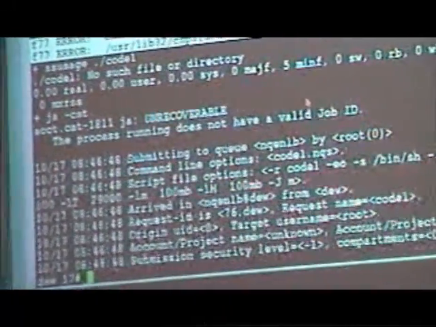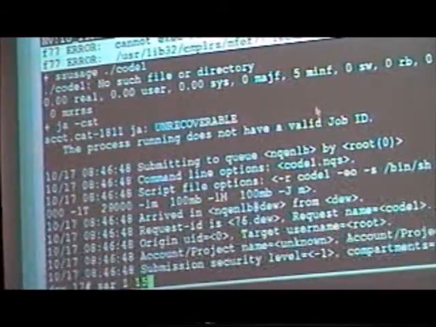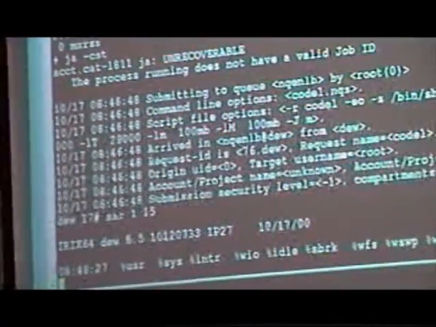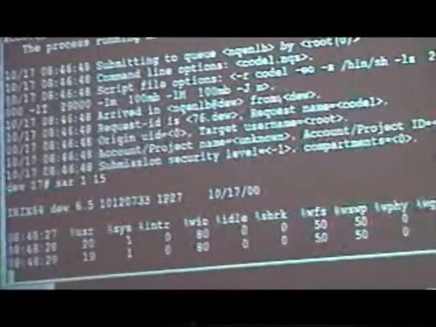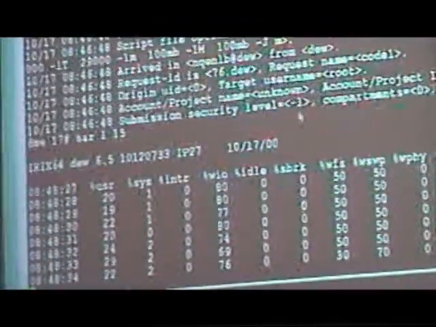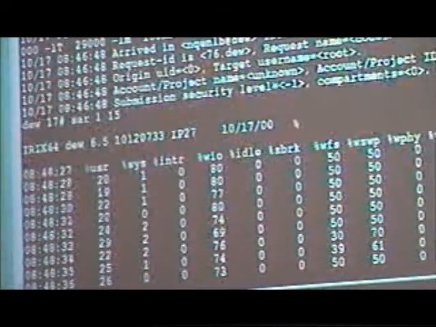My window came back now. Let me just do a SAR and take a look at the system real quick, see what's going on. So file system buffer cache and swap, we've got swapping going on. And that's what that initial event was.